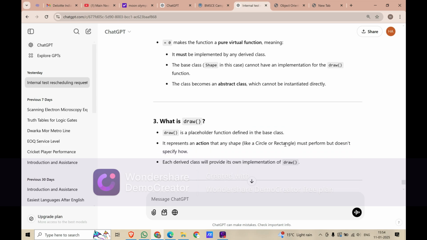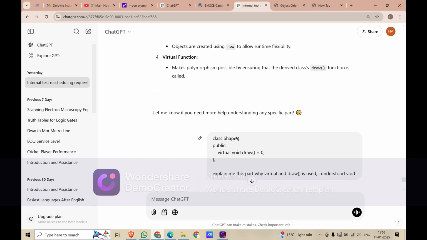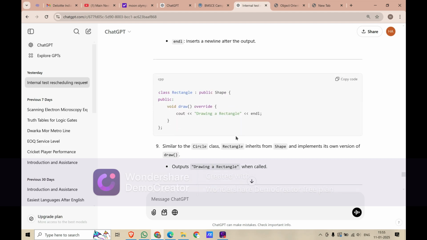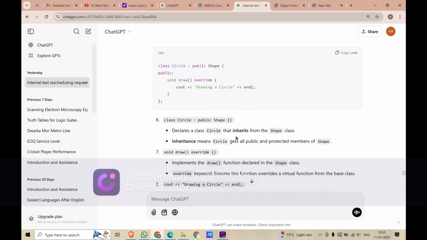Okay, fine. What is draw? Draw is a placeholder function that is defined in the base class. It represents an action that any shape, like circle or rectangle, must perform but does not specify how. Each derived class will provide its own implementation of draw. Okay, going back to the code.